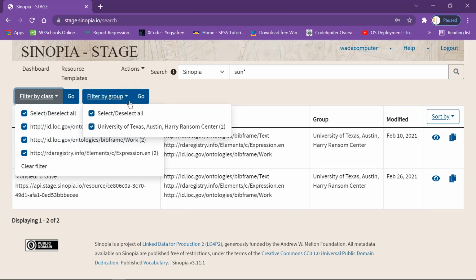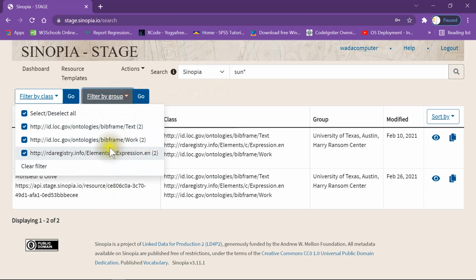So a quicker way to select only one category instead of unchecking all the others is to click only. So the filtering feature is very, very important. So you can make use of it at all times.